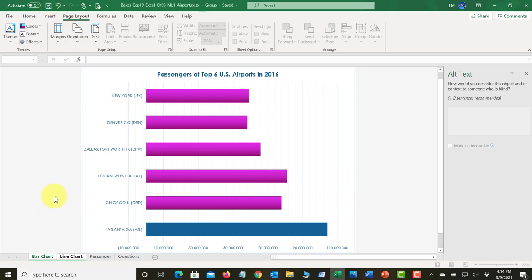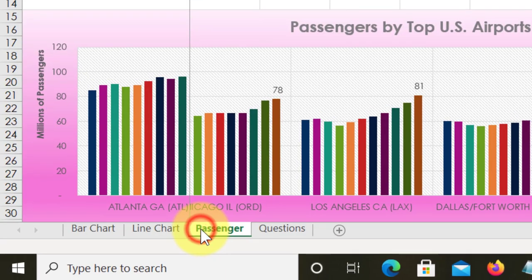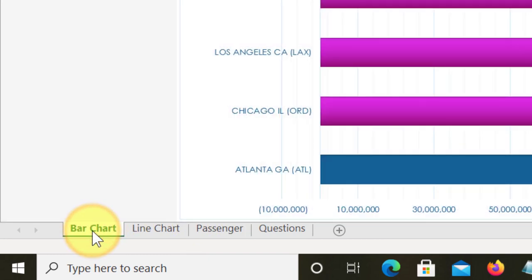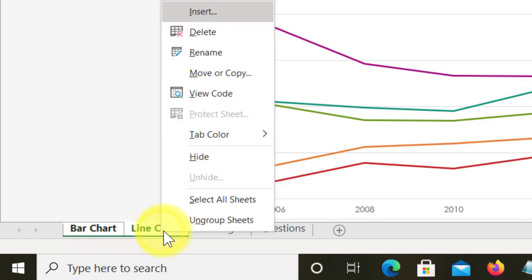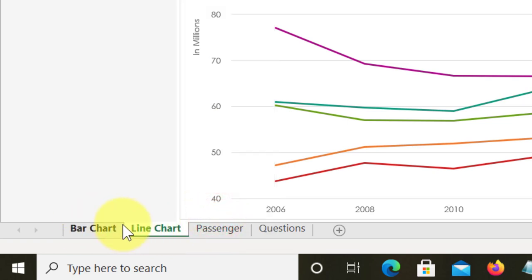Now, I'm going to save that. So how do I ungroup? You simply click a tab that is not in the group. Another thing that you can do is, if they're both selected, you can right-click and you can ungroup the sheets. Okay? Either one of those methods will work.